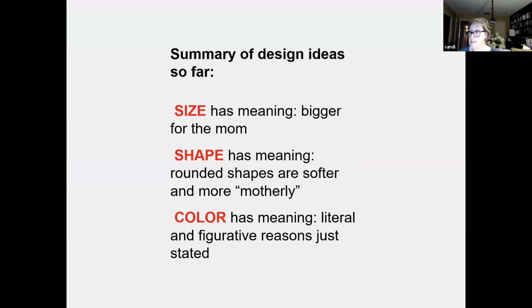So we've seen some design ideas. Size has meaning, bigger for the mom. Shape has meaning, rounded shapes are softer and more motherly for the mother. And color has meaning, literally and figuratively, because of the reasons just stated.